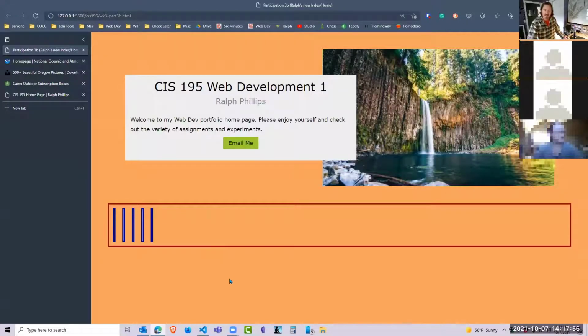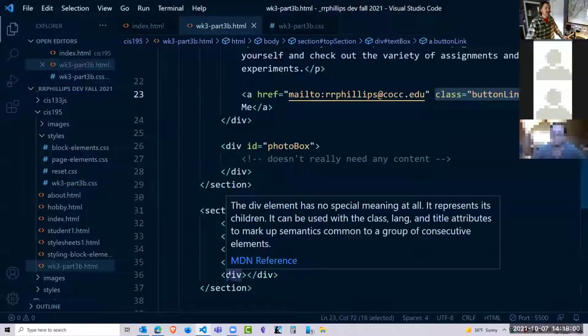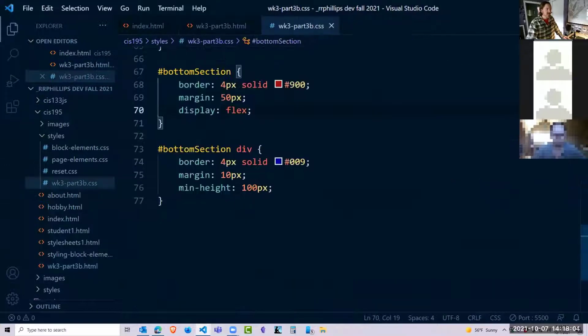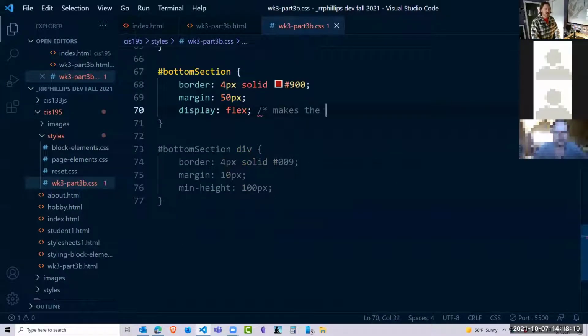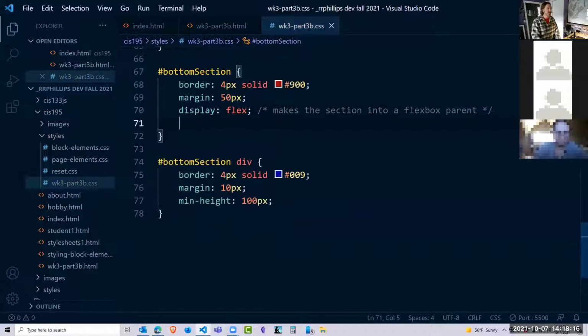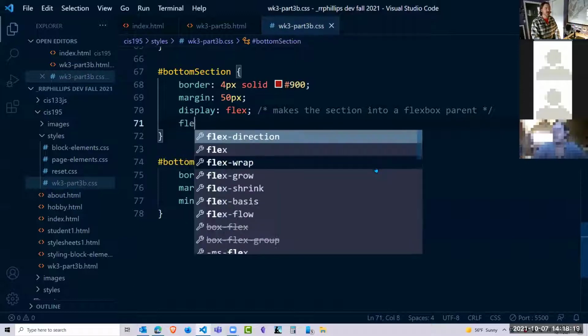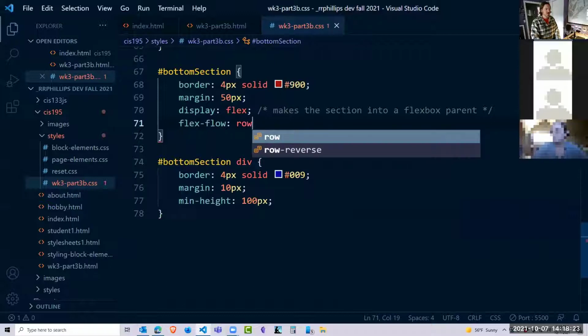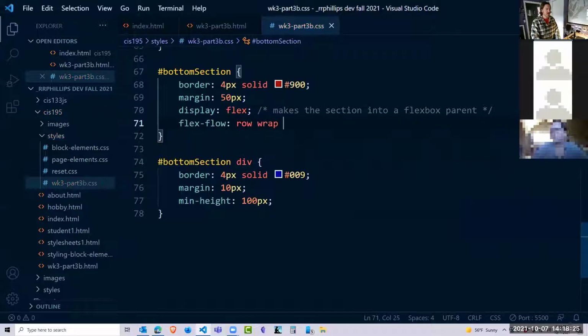So now they're side by side, but now I'm going to do a little bit more display flex stuff. So for one thing, on my CSS, okay, this makes the section into a Flexbox parent. That's what that's doing. Now I'm going to do another one on here. This is going to be Flex Flow Row Wrap.